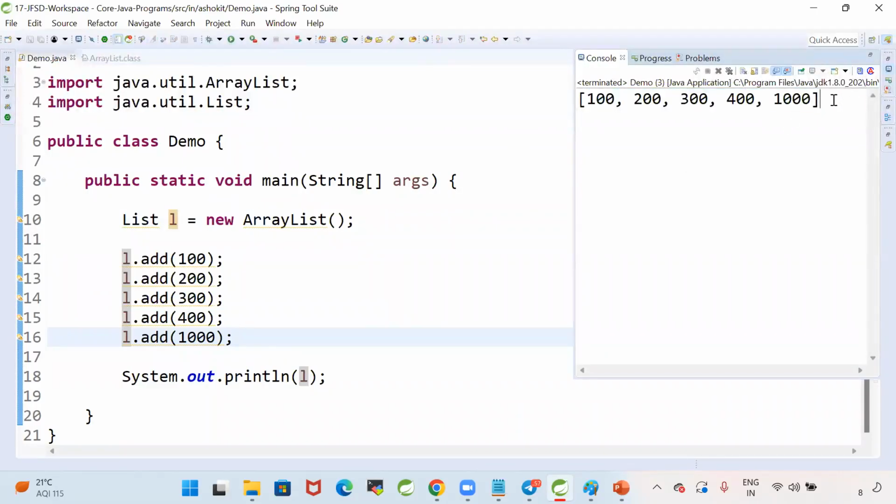So objects are inserted in the same order or in the random order? Same order. Can I say insertion order is allowed? Insertion order is maintained? Yes.